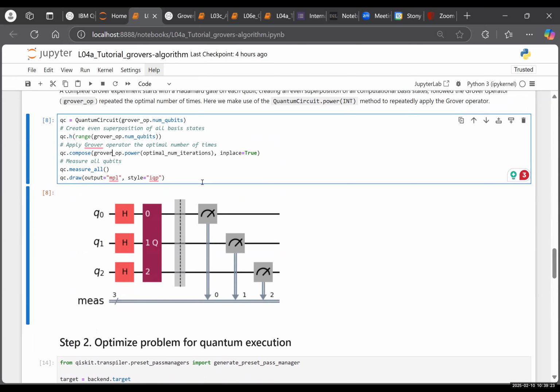This is the circuit, including the measurement at the end. Because they measure all the qubits, you say measure all. If you only measure the first qubit, you would say measure, for example, Q0, or just the number 0. If the register has a name, you use that.